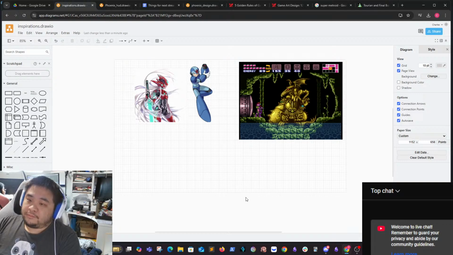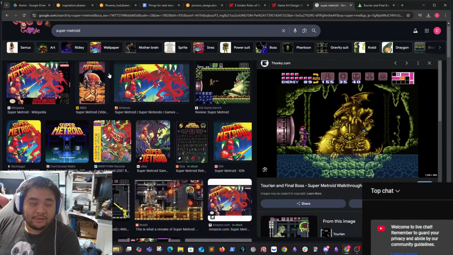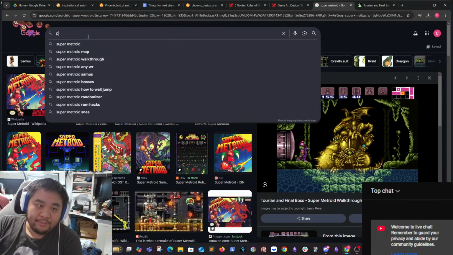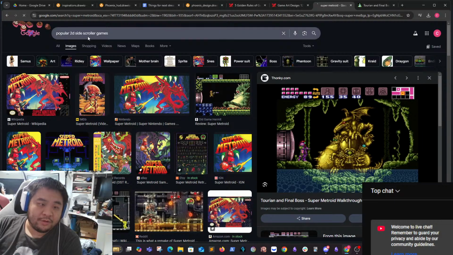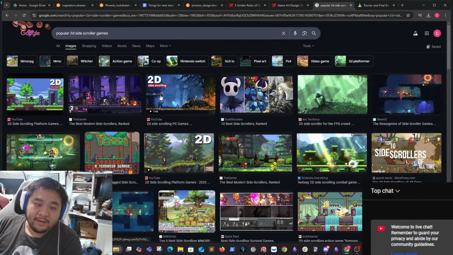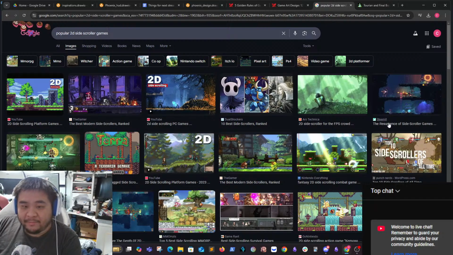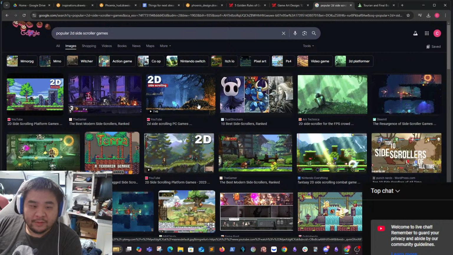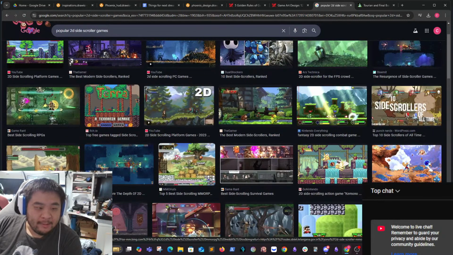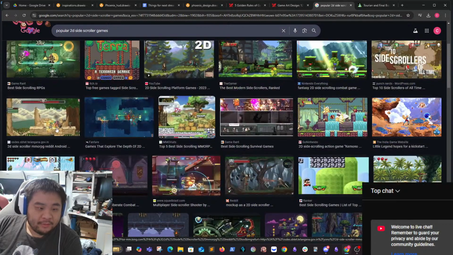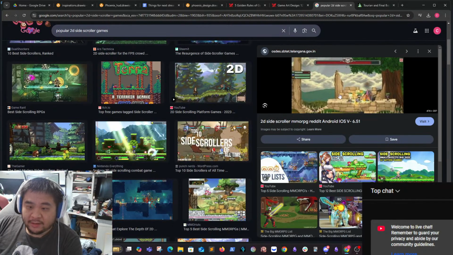What's a really popular 2D side scroller? Popular 2D side scroller shooter games. Okay, yeah, sure, Hollow Knight, and you know what? This one, I wanted a little bit more serious-ish. You know, so this is some nice, good design. The HUD.